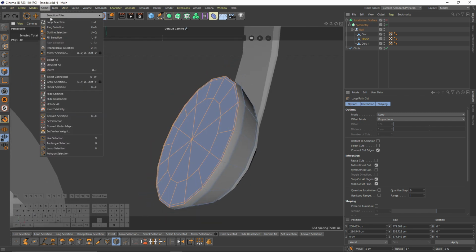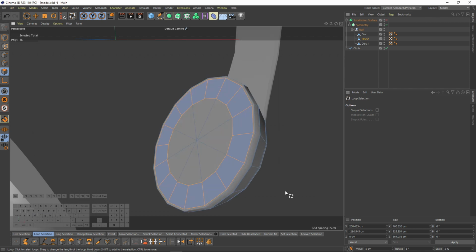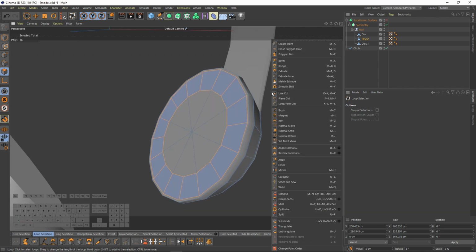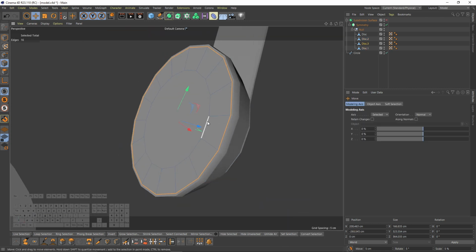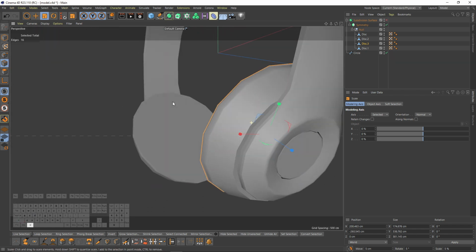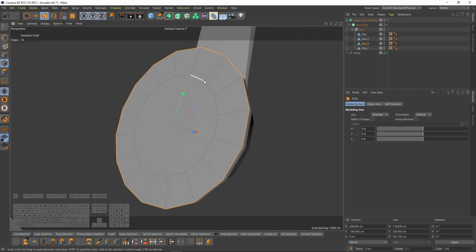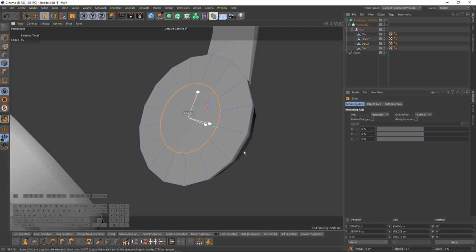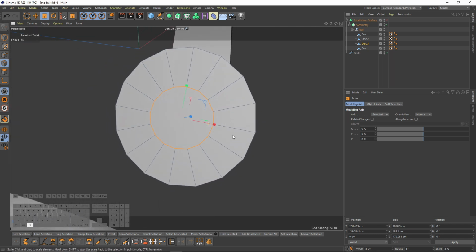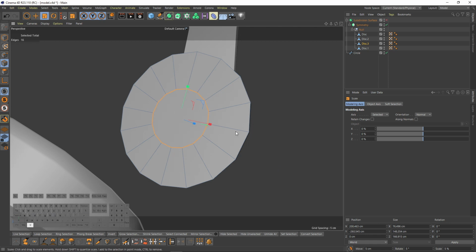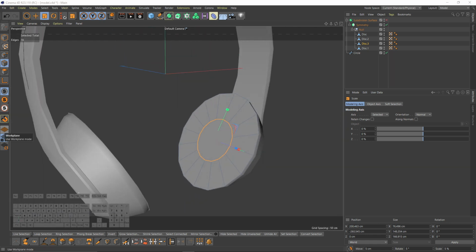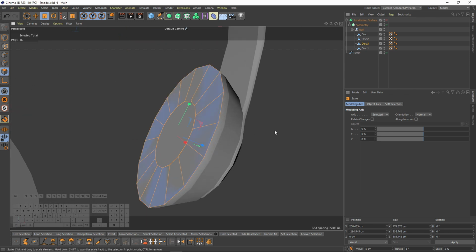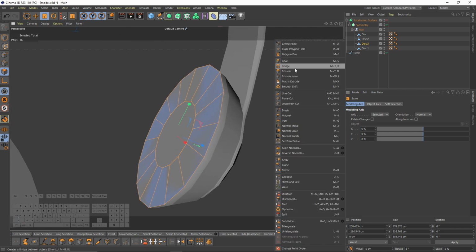Now I will go to selection, loop selection, and select that loop. Then right click and split. And I will make these edges a little bit bigger, and the middle ones closer to each other. Something like that. Then I will select all, right click and extrude.